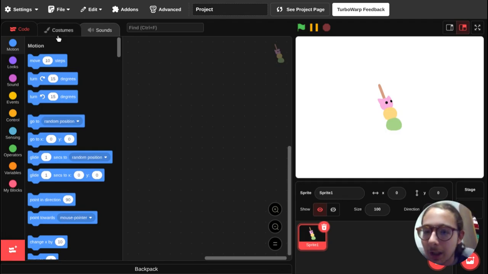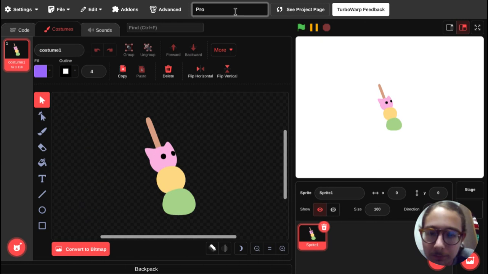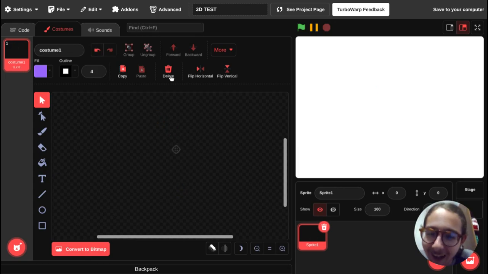Okay. So we're going to make a 3D engine. So I'm just going to name it 3D test, all caps on this one. And I don't need this weird cat dongle thing.